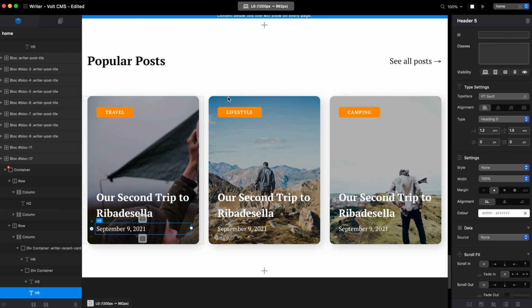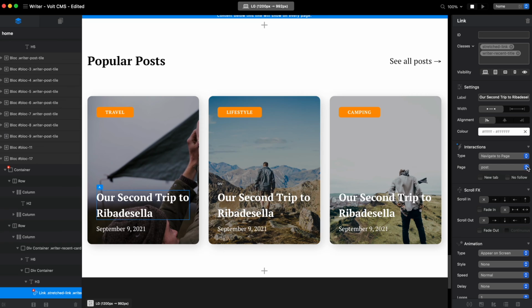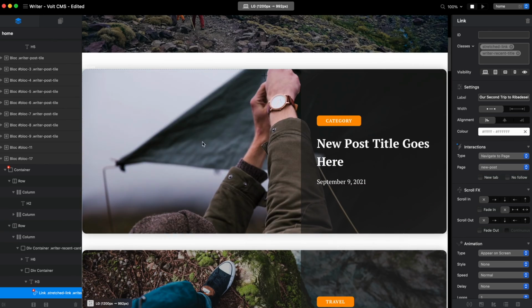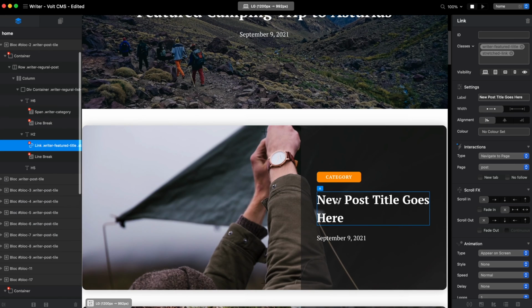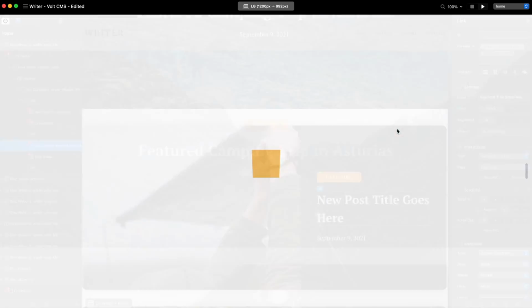An important thing here, of course, I will have to select first of all this link here and link it to the new post. I will have to go to this new post we just duplicated here, select the link here and link it to the new post, and it will work fine.